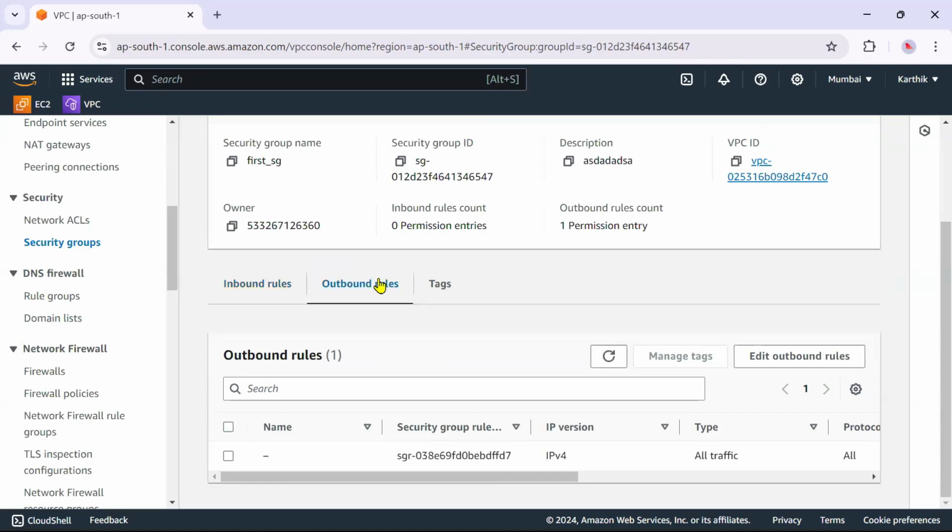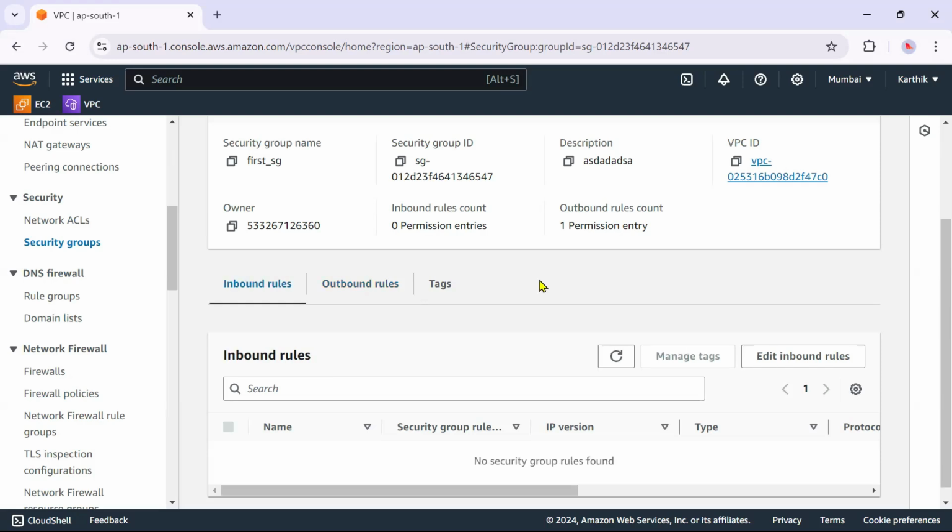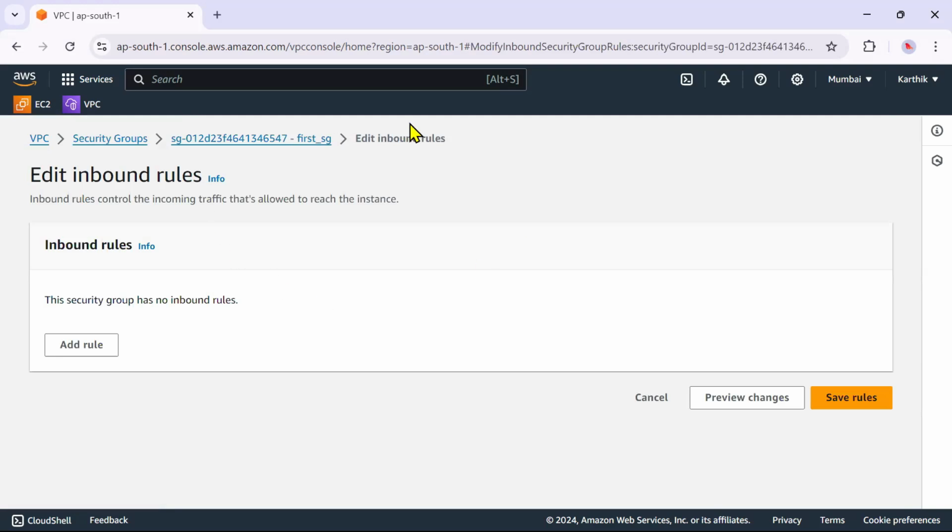And outbound rules. As you already know, a security group is a stateful firewall, so you need not worry about outbound rules. Just come to inbound rules, edit inbound rules, click on that, and here you're going to add your rules. Rules are nothing but you informing your security guard, see bro, these are the members who are coming into my house, only you should allow these persons. That activity you should do here.